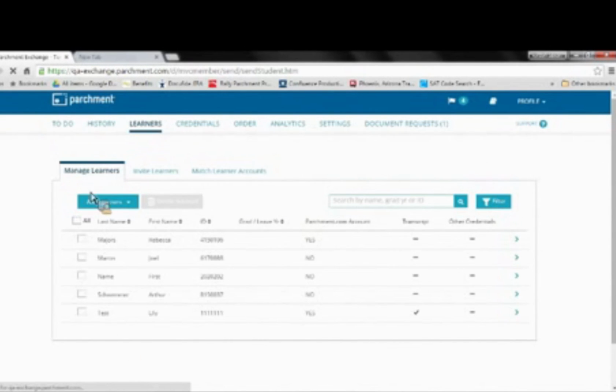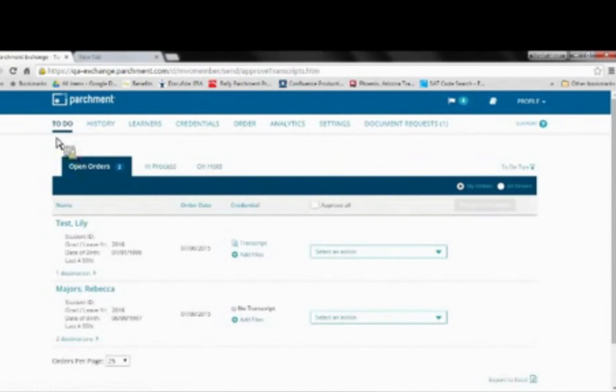So we'll go back to the to-do list. That's the first thing that you'll see when you enter the screen, if there's anything that you need to take care of immediately so that it's ready and available. You don't have to waste time trying to go find it. It's there ready to be dealt with when you are able to log into Parchment. Again, we've got two orders. One is for Lily, one is for Rebecca Majors.